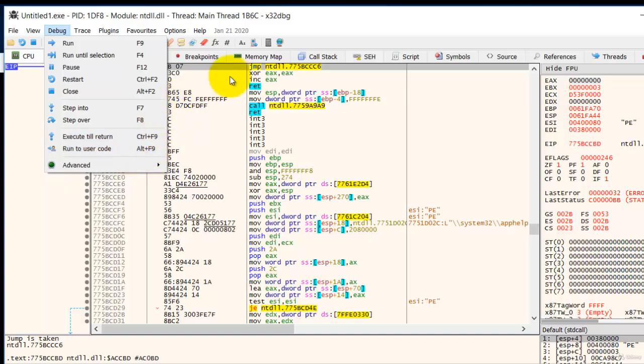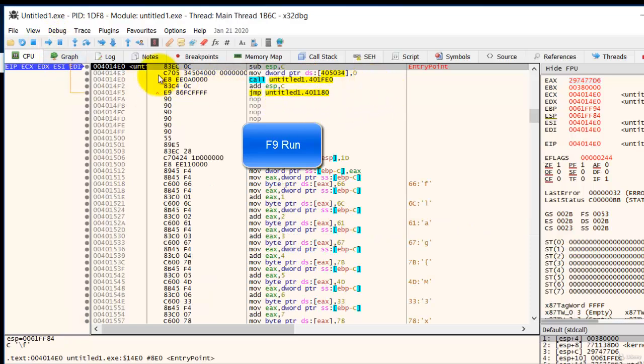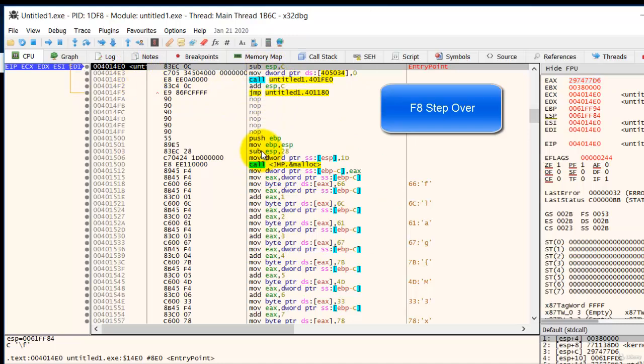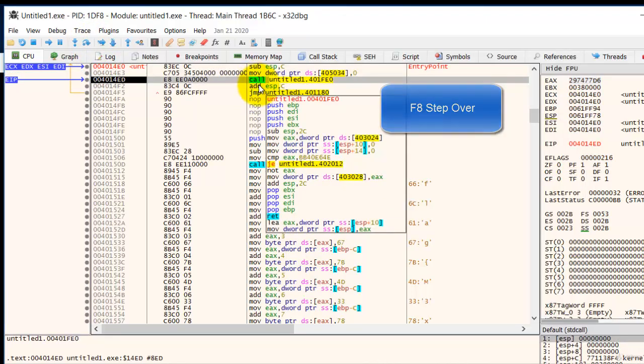So let's begin. So now we have started and we are at the starting address of the operating system. Let's run to our entry point by pressing F9 or clicking this button. And now we are at our entry point, and if we want to step over, we will use F8 or this button. So let's go ahead, click this button or F8. And now we come to our first call.